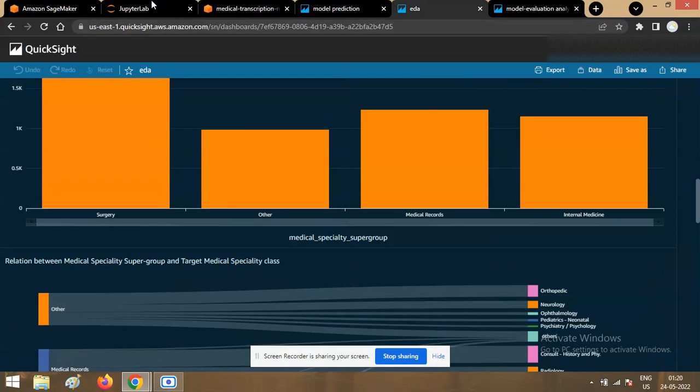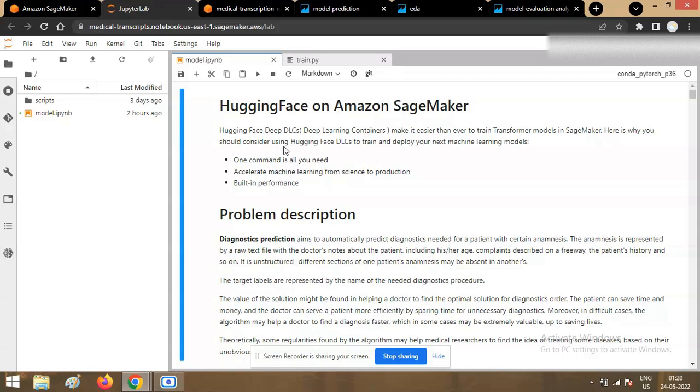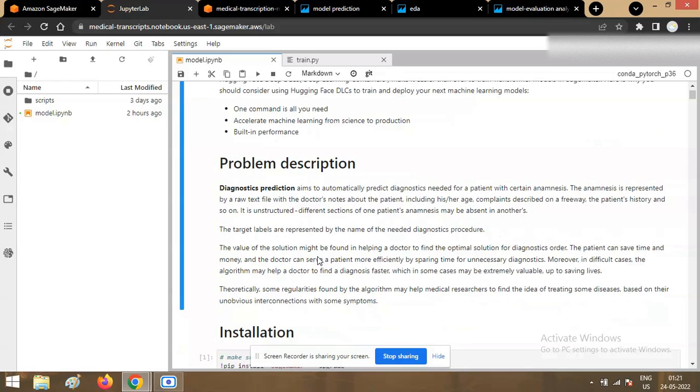So our first step would be to deploy a Hugging Face transformer model on AWS SageMaker. AWS SageMaker comes with Hugging Face deep learning containers, which really makes it easier to train and deploy transformer-based models for production via AWS SageMaker.